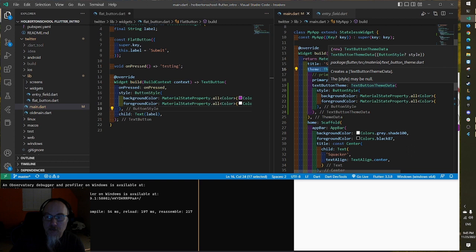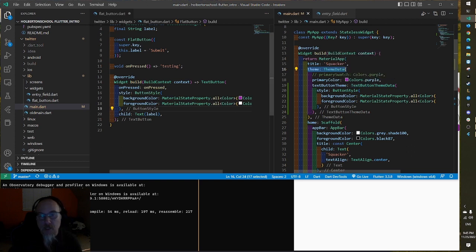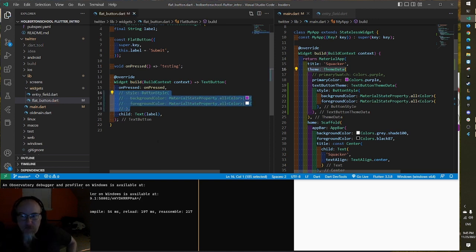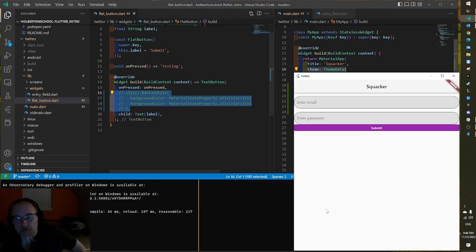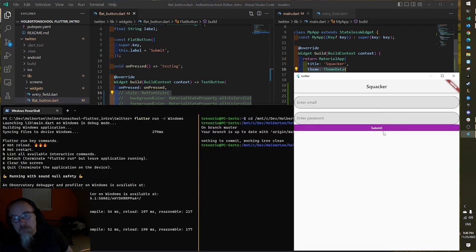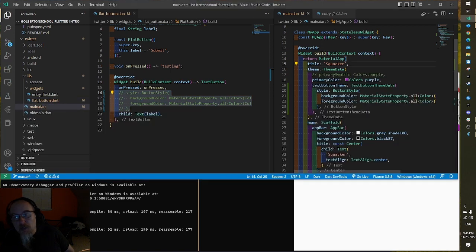and it should override the basic styling for any text button I add. So let's just reload this, and I expect it to be the same. Yeah, so there we go. It gives you a central location for updating your color schemes and stuff.